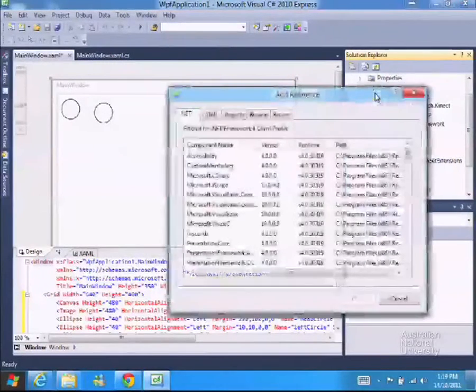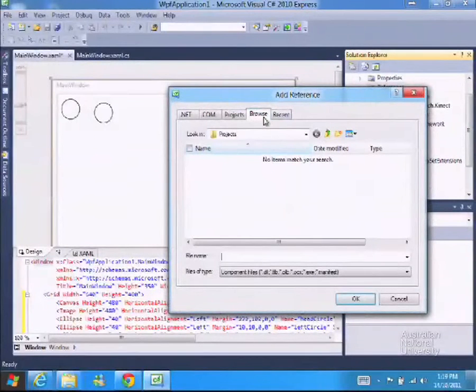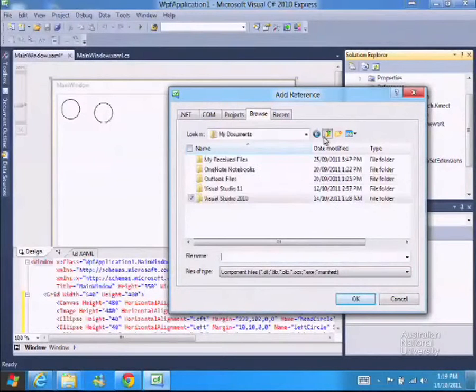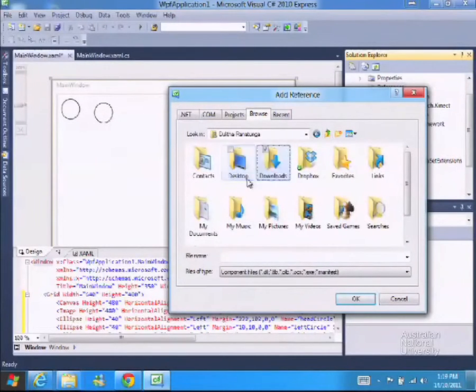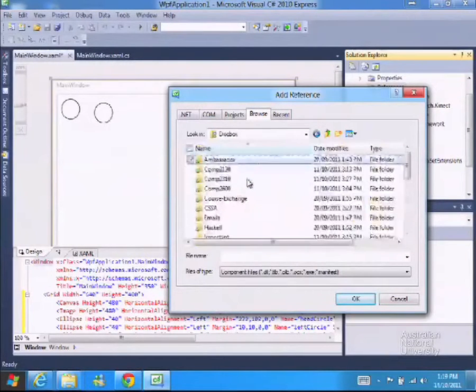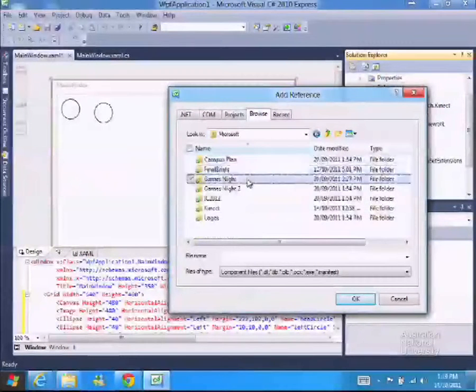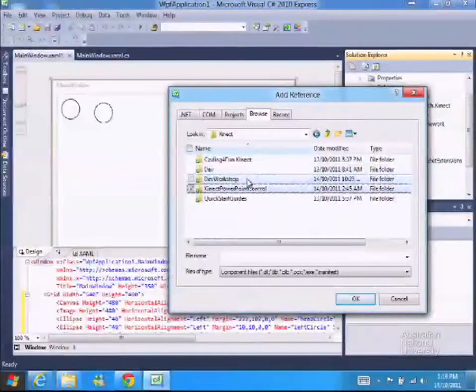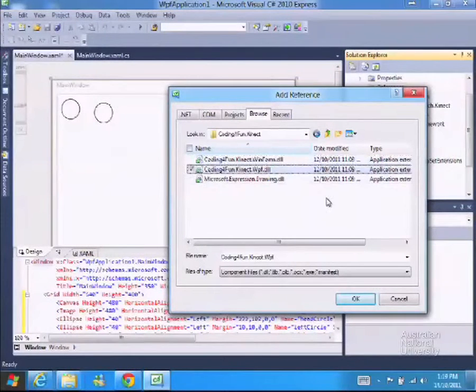And the other reference you want to add is the Coding4Fun one that you should have. So you'll have to go to browse and look for wherever you downloaded it to. And I forget where I put it. Let's try that. And in this one, there's two versions you can get. The one I use is just the normal WPF one, and that's just because when we started our project, we used the WPF application.